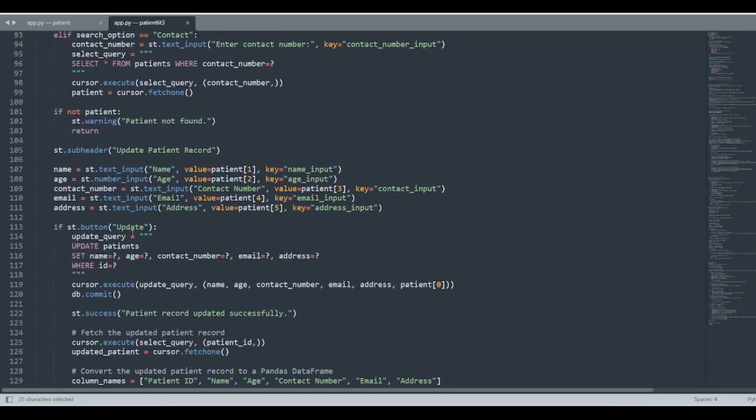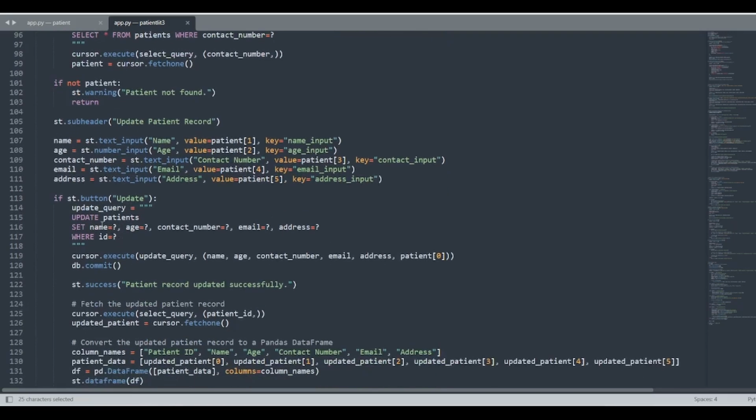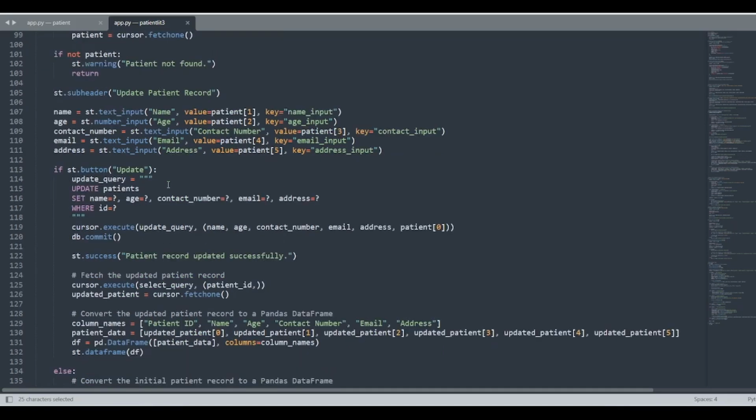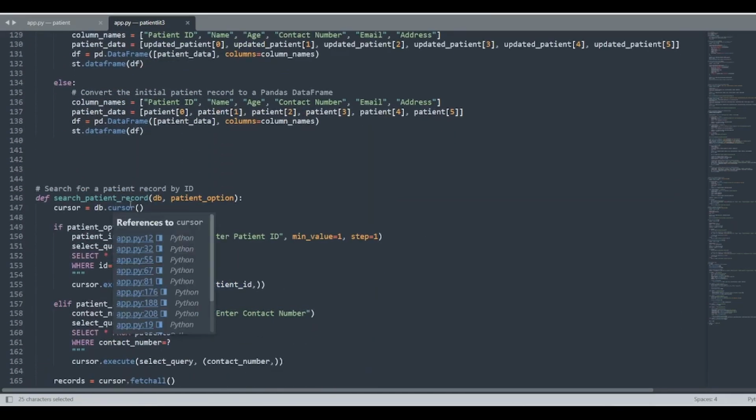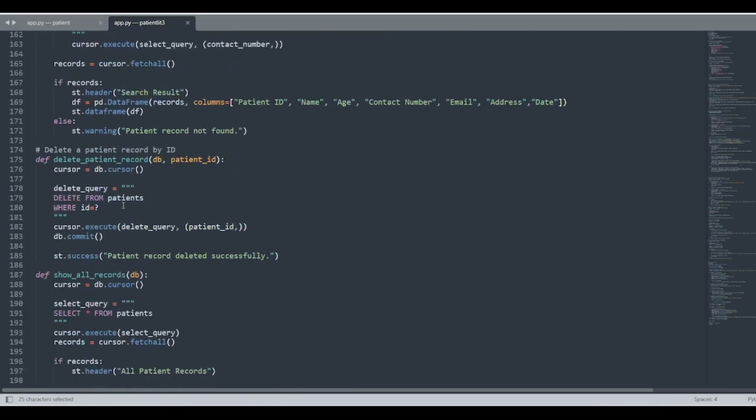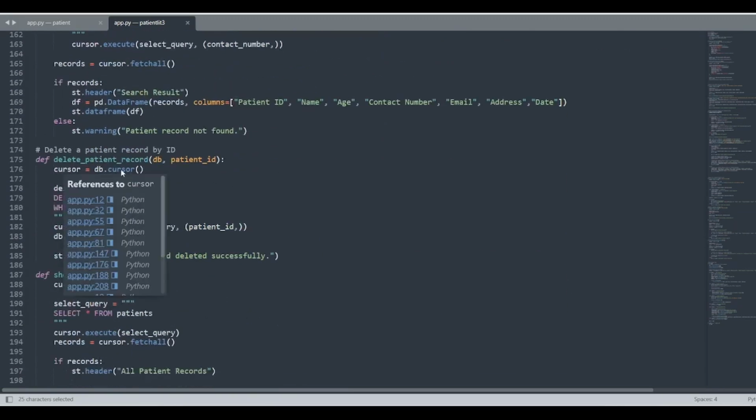And if the update button is pressed, the query is executed, and here you can see the update query, which updates the patient table. Set name is equal to that, age, contact number, email address, where ID is equal to the ID selected by the user. So this is our update patient record.